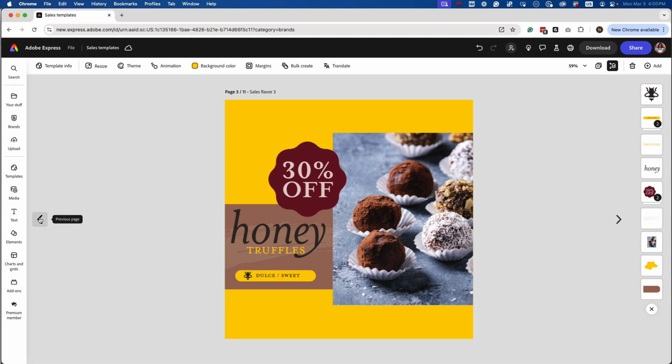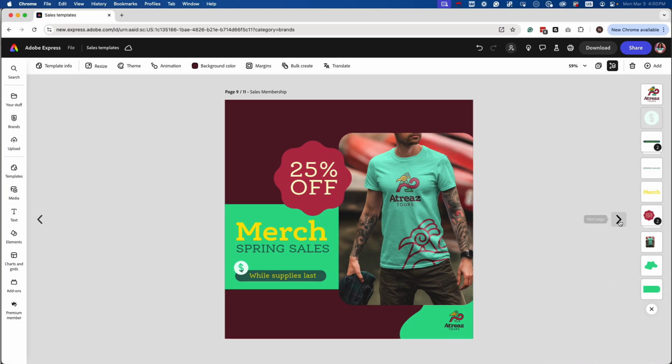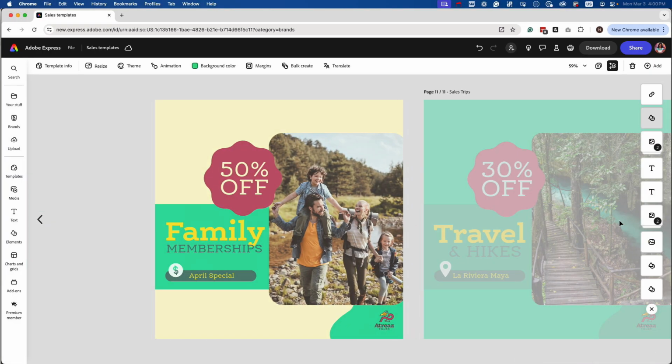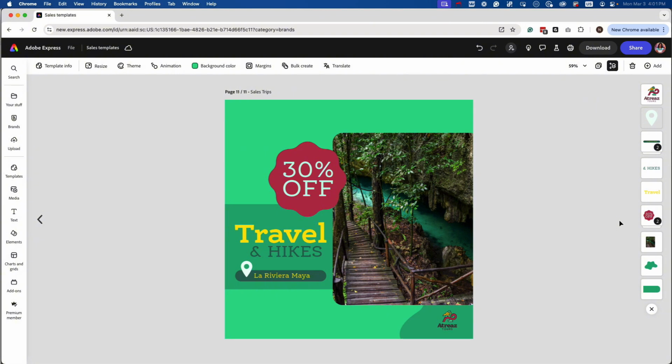We're gonna use these exact templates and we're gonna end up with templates like this: our merch, our memberships, and hiking trips. These are all using the same template, but we're using color strategically to communicate different sales so that over time, your audience can easily and subconsciously identify what types of sales you are offering.